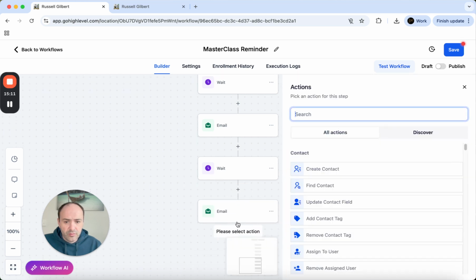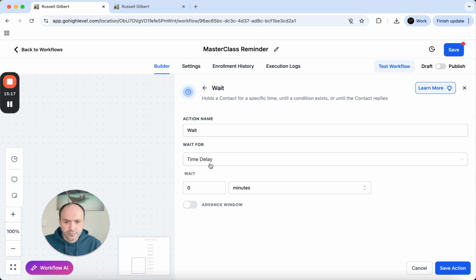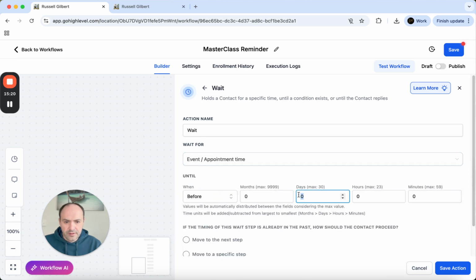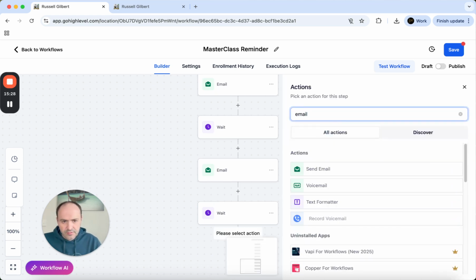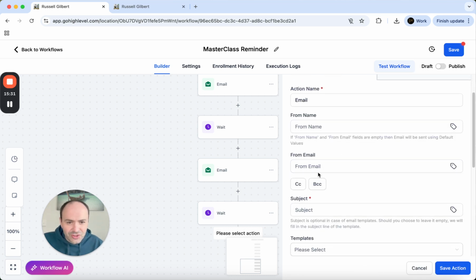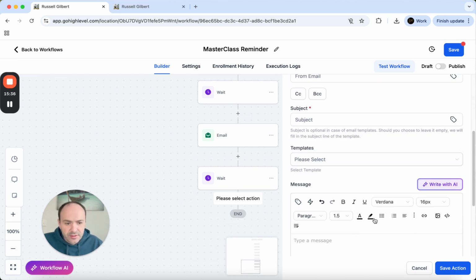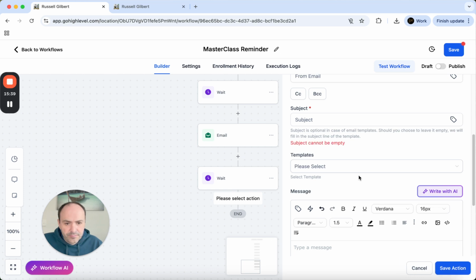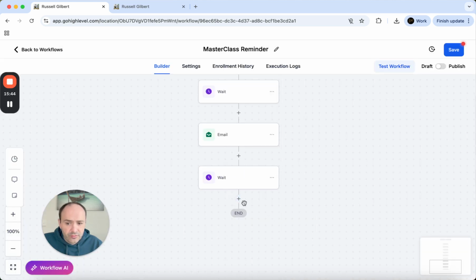And then we want to do another wait. And we want to do event, and we want to do no days, but 1 hour before. And we want to send another email. I think you get the gist of how this works now. You send the email again, save the action. Then I'm just going to cancel that, confirm. And then we want to do 15 minutes before as well, saying we're going live now with the link and all that sort of stuff.